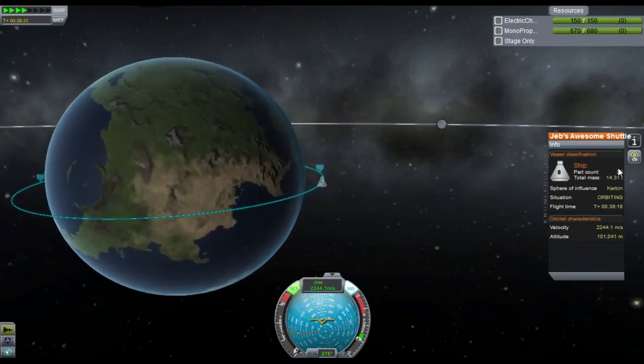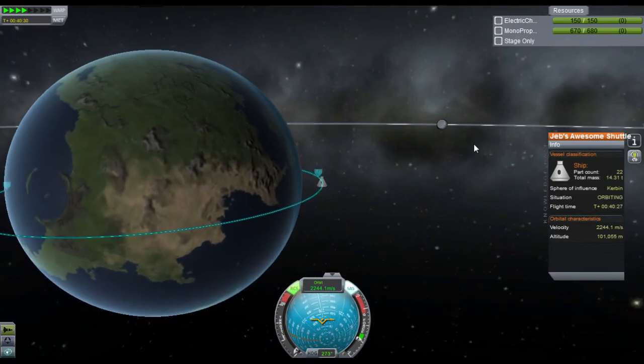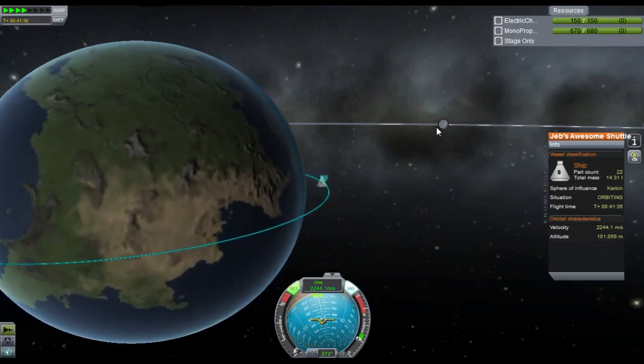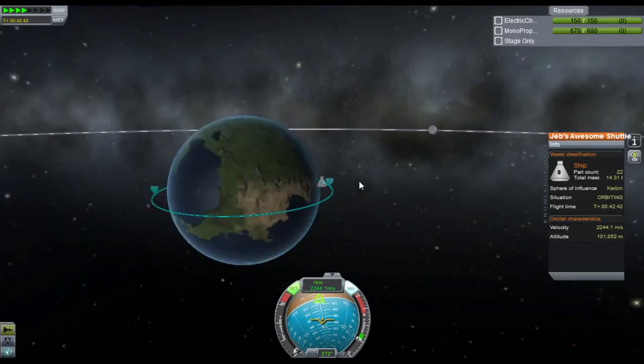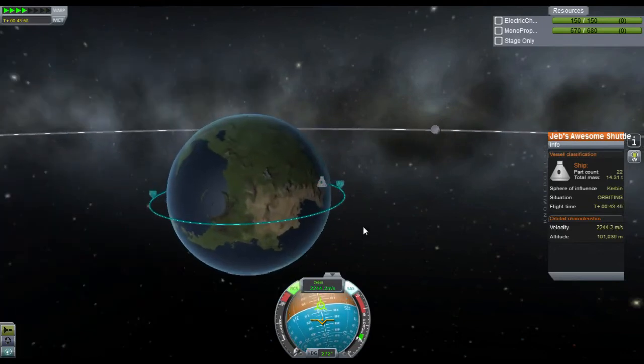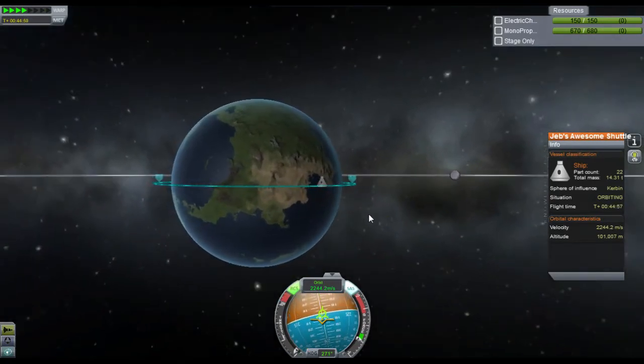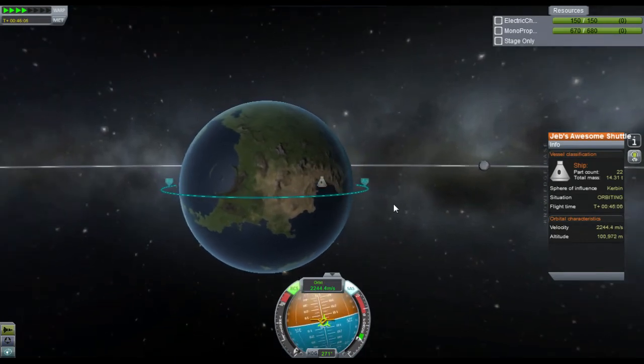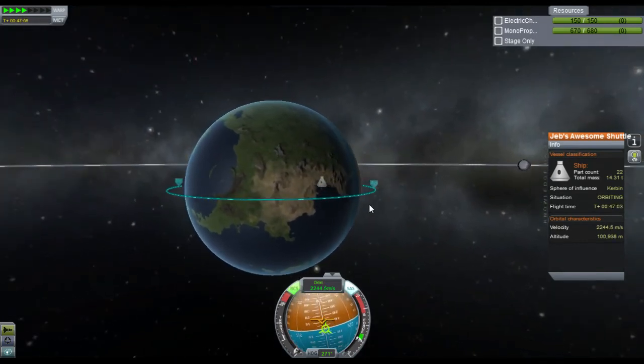We designed a space shuttle with the intent of designing it around 24 to 25 parts, and we managed to do it in just 22 parts. Guys, that is a minimalist shuttle. A functional minimalist shuttle, too. Okay, here we go. So we are on the other side.